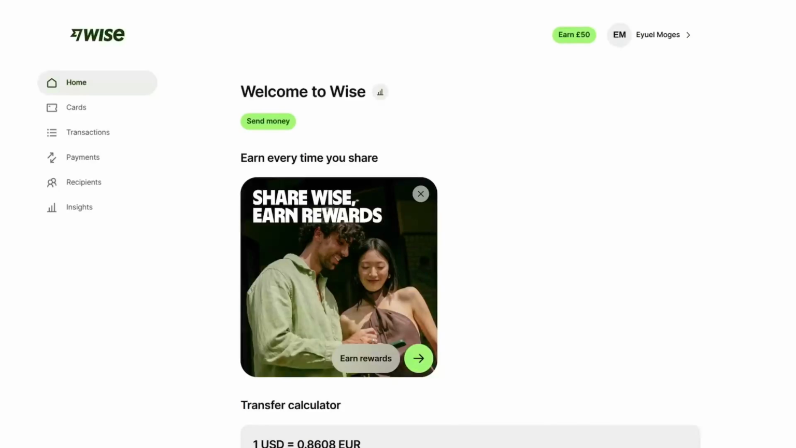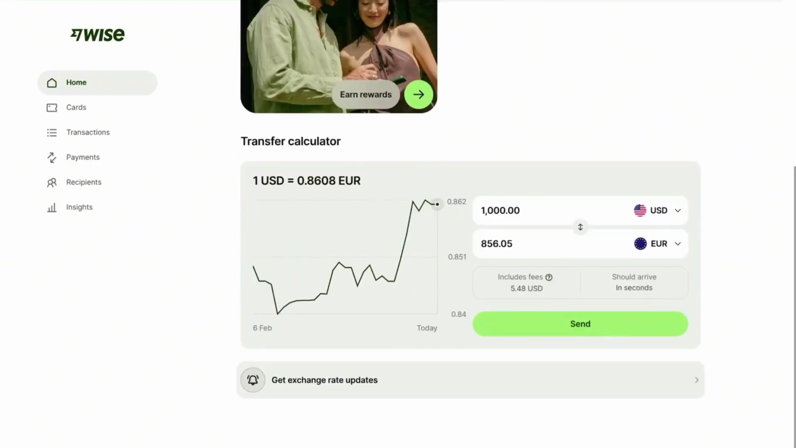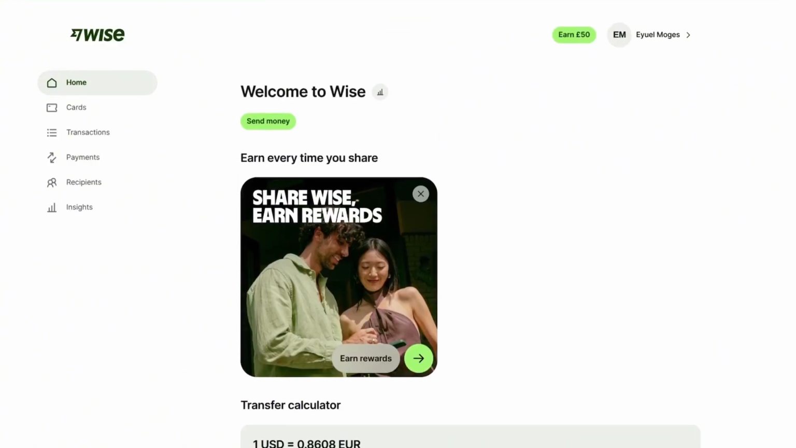Hey everyone! In this video, I'm going to show you a step-by-step tutorial on how to create and send an invoice on Wise. If you work with international clients or freelancers, sending invoices and receiving payments across borders can sometimes be complicated. Fortunately, platforms like Wise make it much easier. Wise allows you to create professional invoices and send them directly to clients so they can pay you securely online.